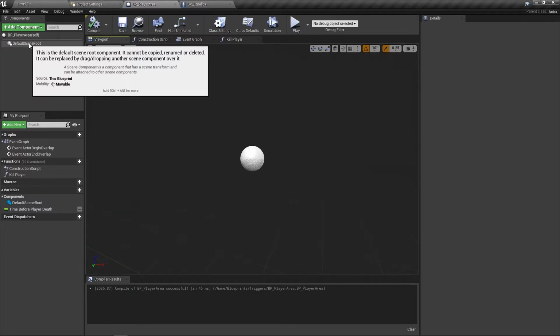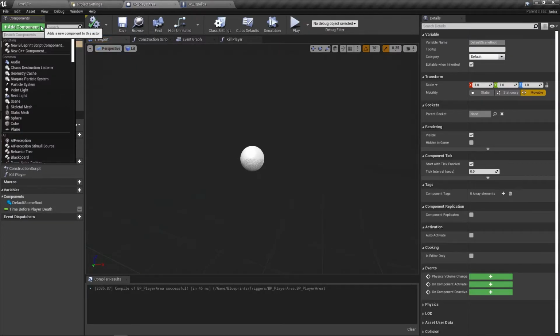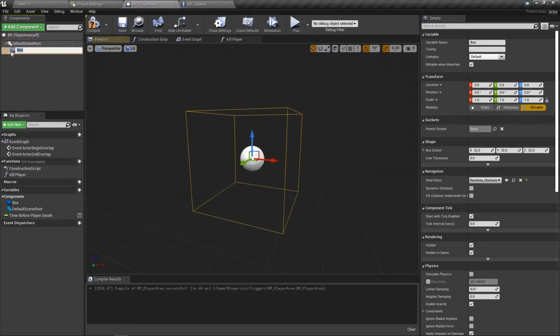So let's go ahead and right here on the default scene root, let's select that, hit the down arrow, and we're going to select a box. Okay. And this is going to be a box collision. We aren't actually going to collide with anything if we don't put this in there. So we need a collider box to be able to make it so that we can actually run into something. And that is what we're missing in this.